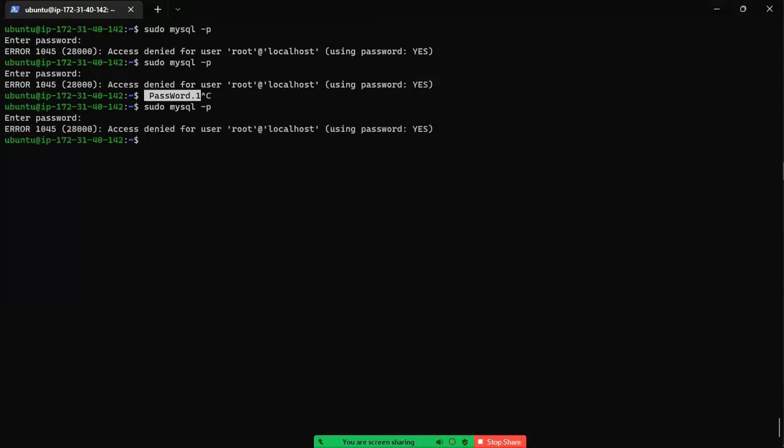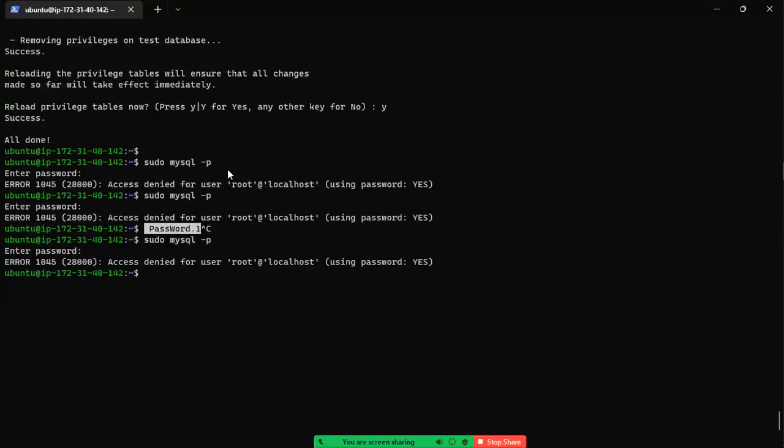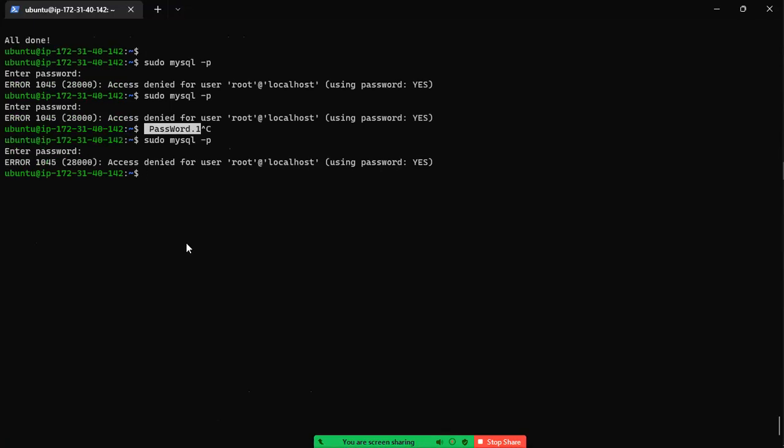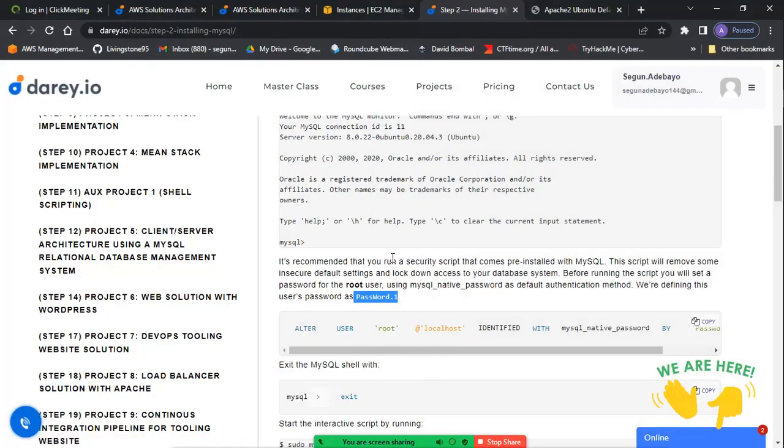Okay, so probably I'm typing the password correctly, but at least we have completed our MySQL installation. Let's do sudo mysql -p. Okay, yeah, this is not going to work because we have disallowed root login when we were doing the MySQL installation. Remember that we disallowed root login. Keep that in mind. So I don't expect this to work because we have disallowed root login right here. Okay, so that will be it for that installation.